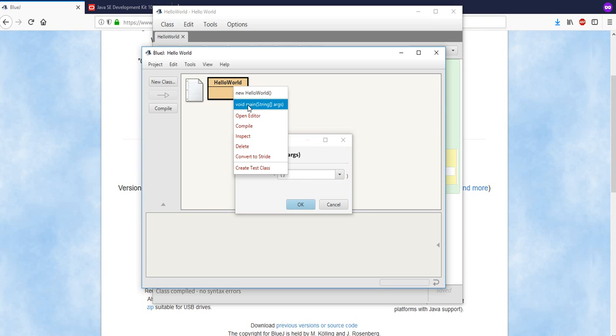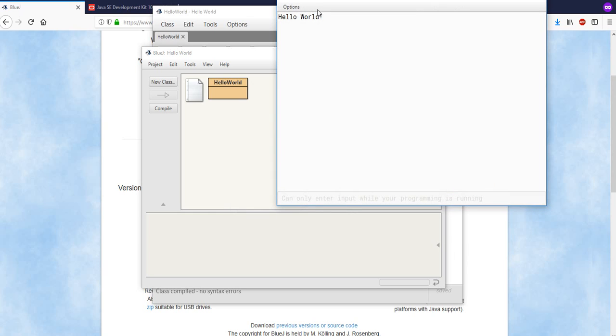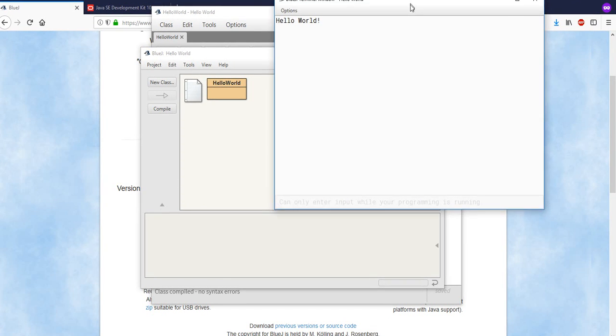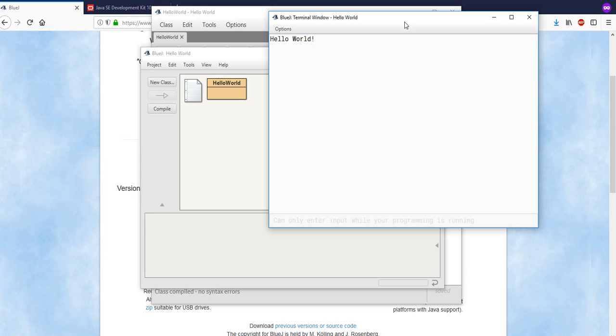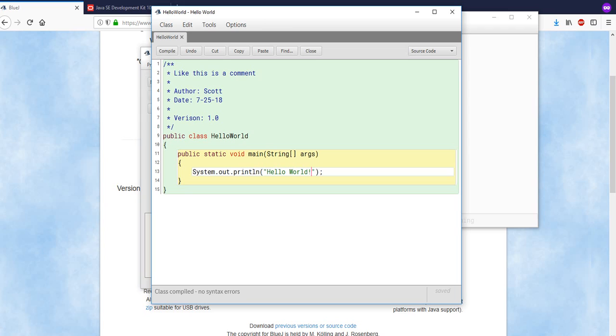So you're going to right click, void main string args. And then don't worry about that. Just hit OK. And it's going to come out in the console. Hello World. The recorder is blocking for me moving that. There we go. So whatever you put in there would print out to the console.